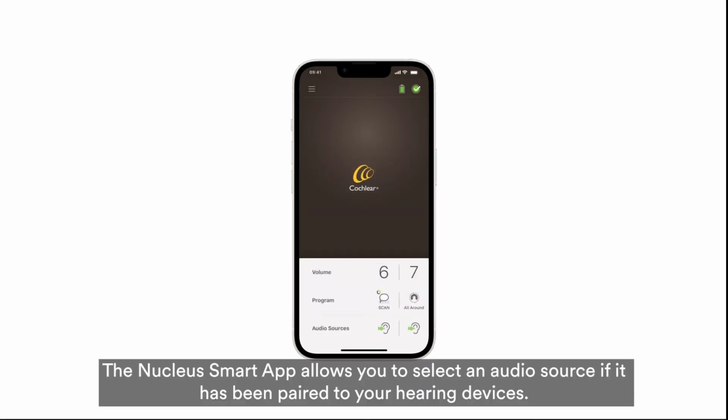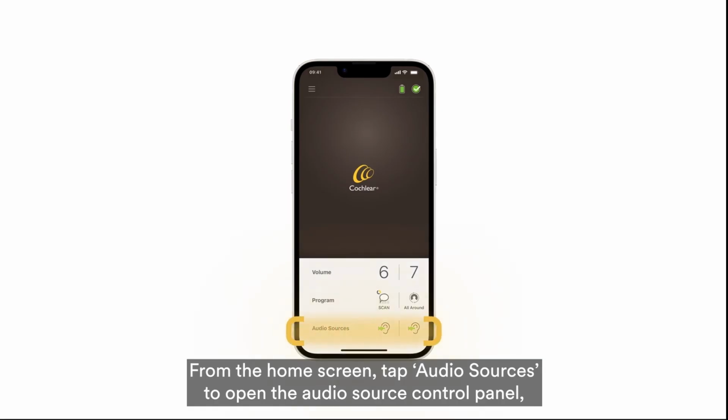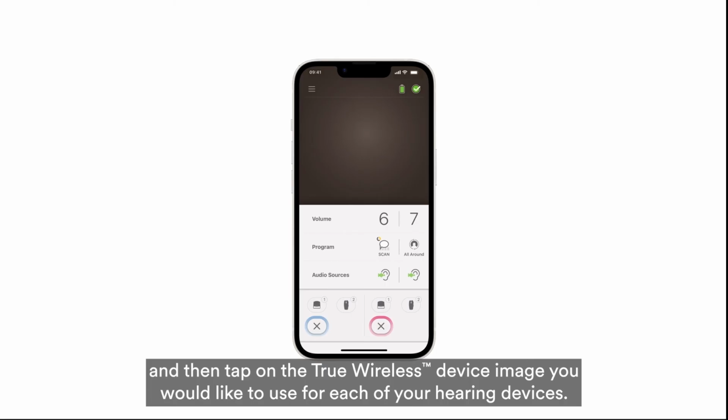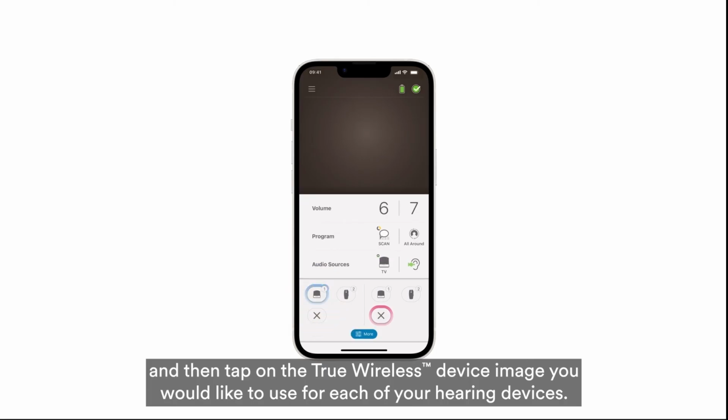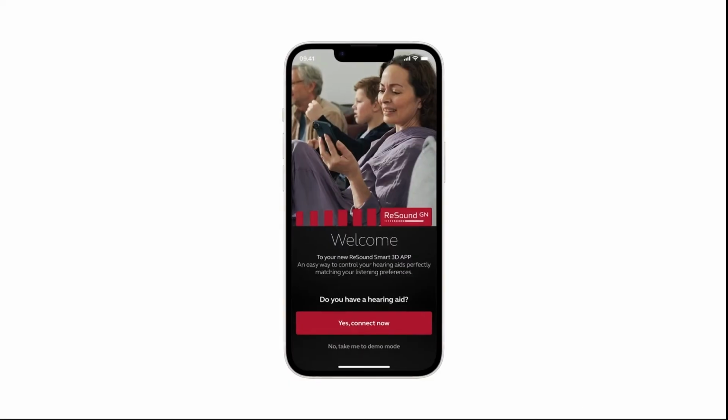The Nucleus Smart App allows you to select an audio source if it has been paired to your hearing devices. From the home screen, tap Audio Sources to open the Audio Source Control panel. And then tap on the true wireless device image you would like to use for each of your hearing devices.